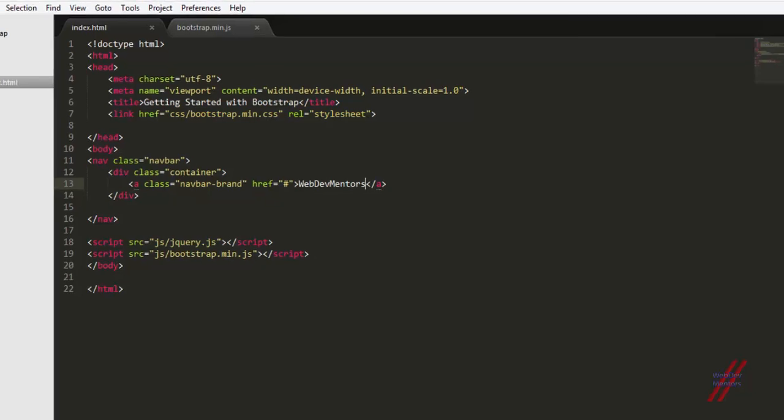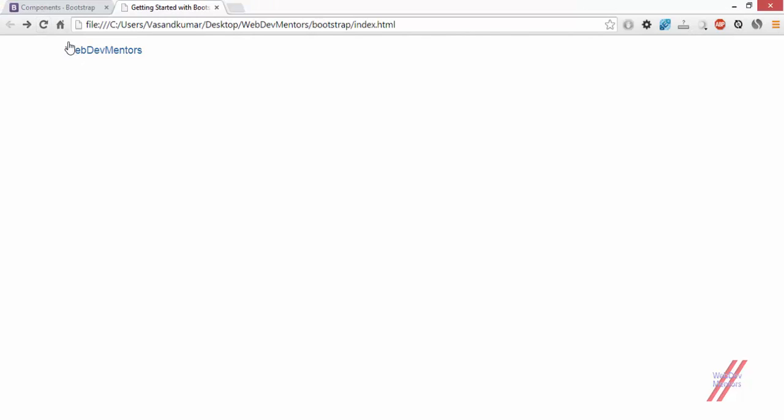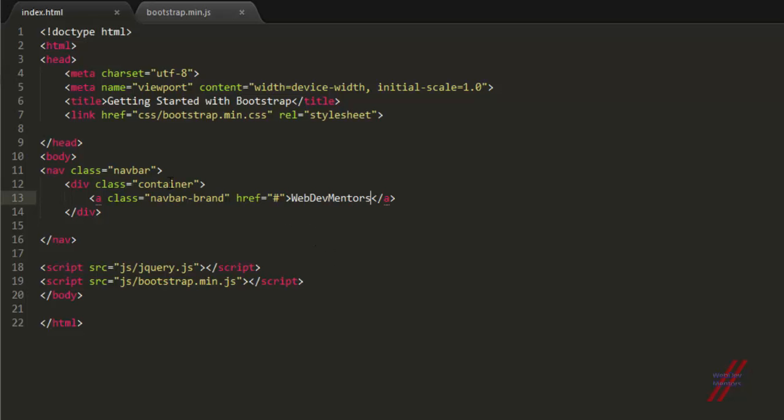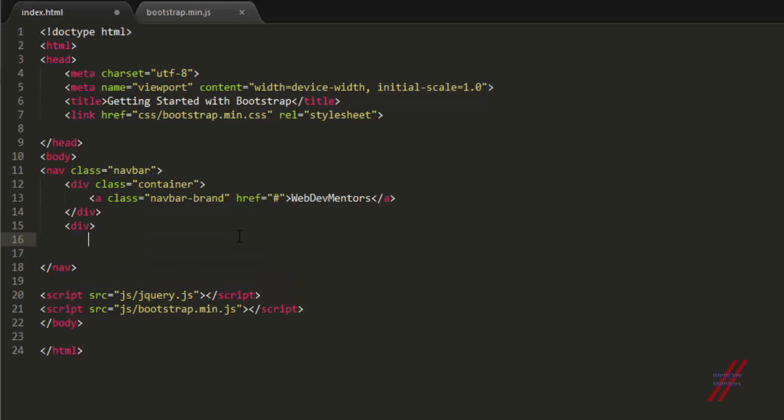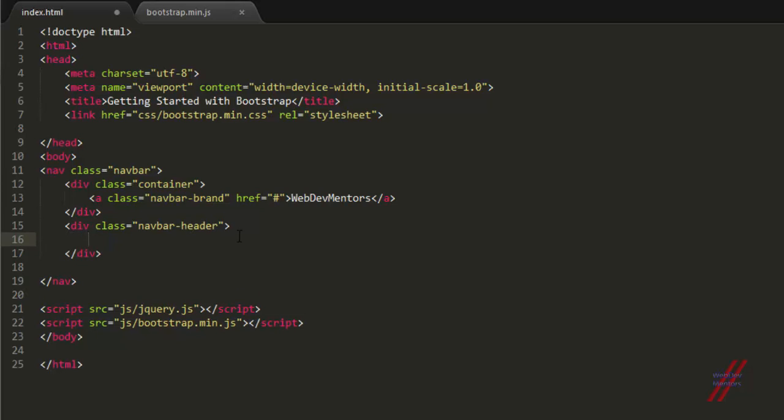So let's see what it did. A simple thing, just added our Dementors in here as a link. So let's see what it can do at a later period of time. So I'm just going to add another div, and I'm going to add the class of navbar header. So this is where we'll be adding the links, various links that you're going to go.